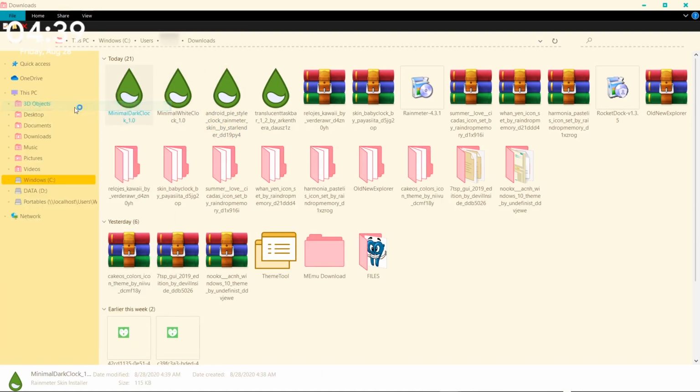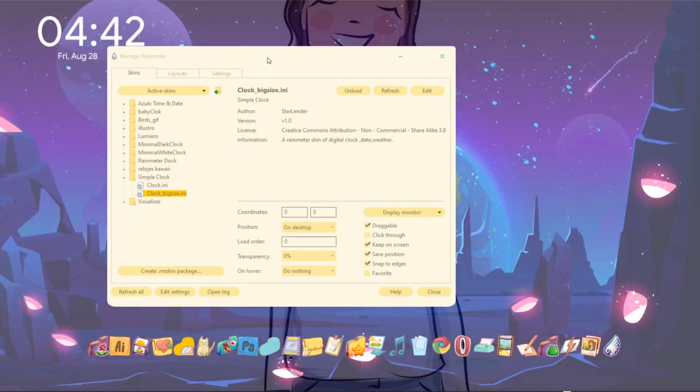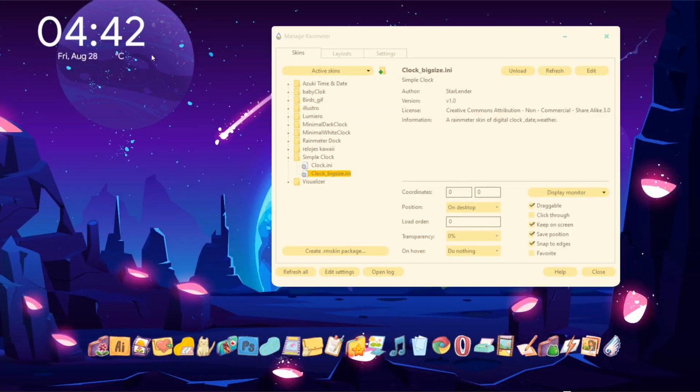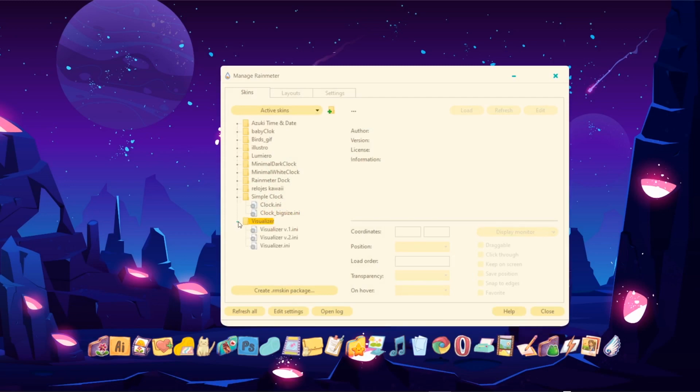So I've tried several of them, and I think I'm going to go with this simple clock right here. Click on the bullet drop down, then click this load button at the upper right corner of the screen, and here it is. Now let's add this audio visualizer to add to the aesthetics when we're playing music. Just load it.